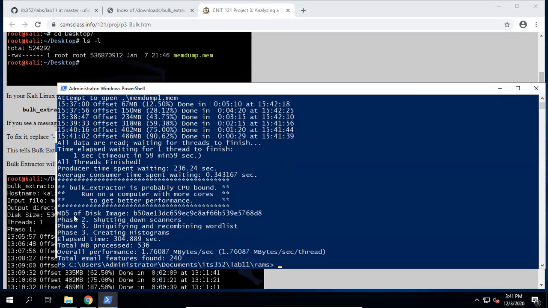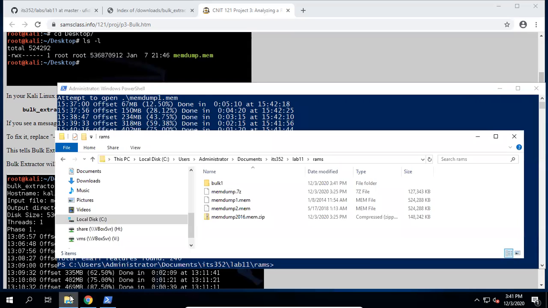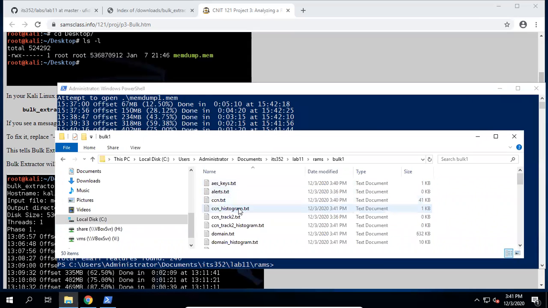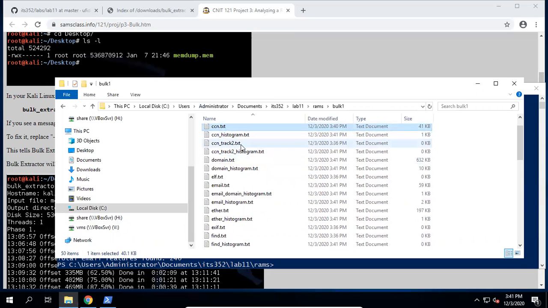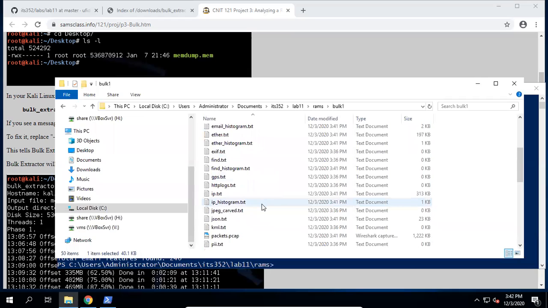Okay, now it's completed. Can see the summary of the result. Total email features found. And we can have a look to check this folder, bulk one. Can see all the extracted informations: AES keys, alerts, CCNs, domains, emails, and so on.